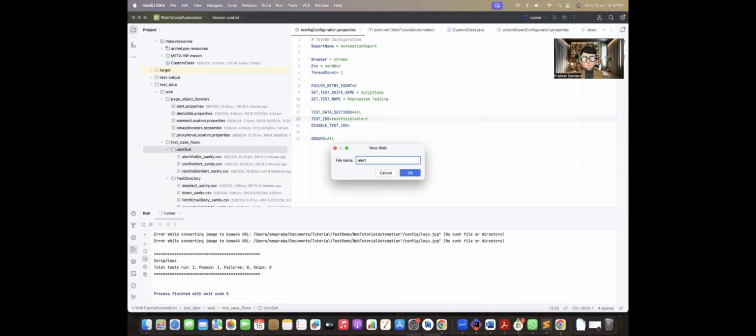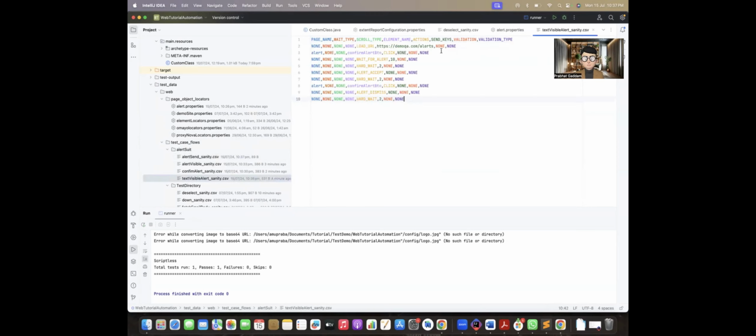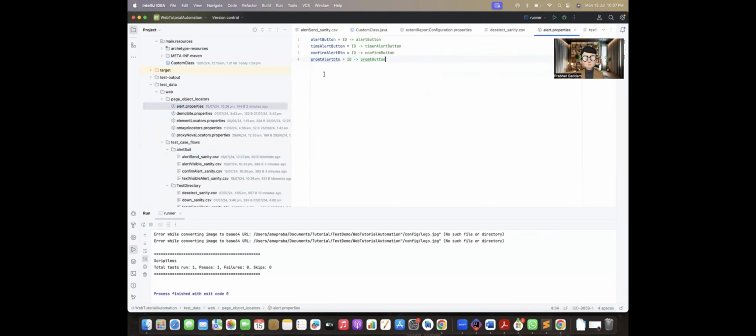And alert send, sanity.csv. And mostly we are using a common language, right? We'll do up till here. After this, we need to change. So alert send here. We need to go to the prompt element, the prompt alert button. We'll click on it. We'll wait for 10 seconds. We'll again wait for 2 seconds to see that alert.